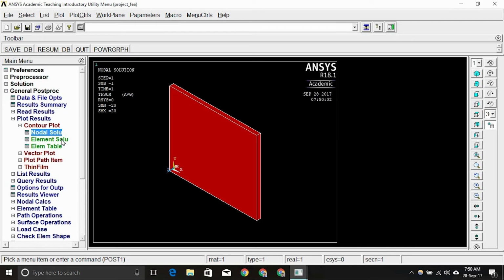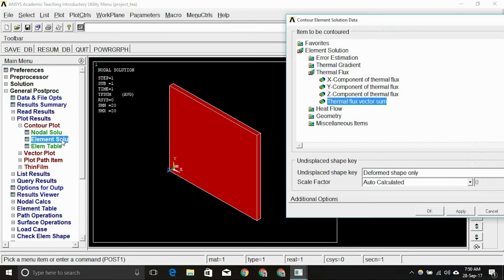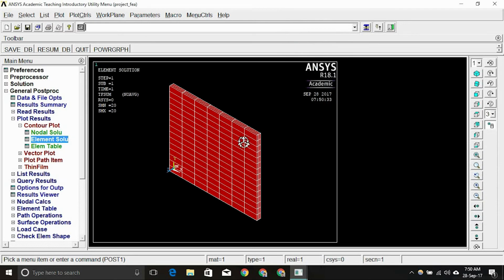Even if you go into element solution, we cannot do the degree of freedom solution because degree of freedom is related to the nodes, but we can calculate the thermal flux. So go to thermal flux, click on thermal flux vector sum, click OK. So we get the same value.